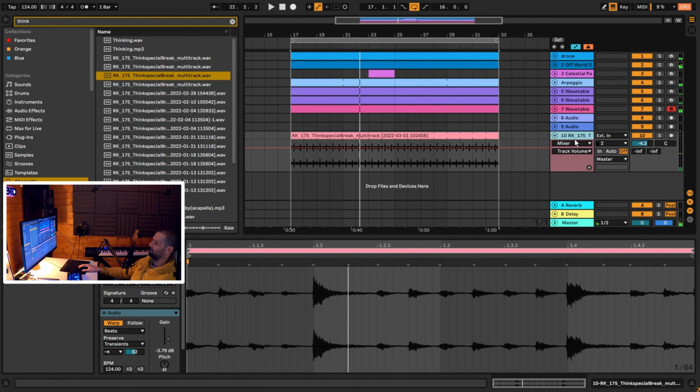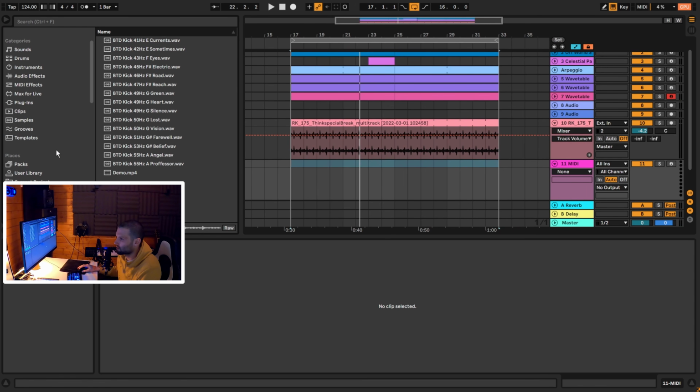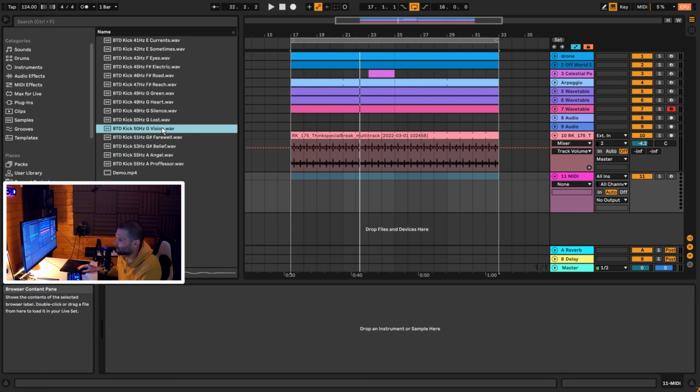It's just a bit cleaner. Okay, let's find our kick. So here, I'm going to be using 2 kicks. One's going to be from my pack here, and we're going to be using this one called Vision. And I like this one because it's got a nice strong sub, and the transient's kind of not so artificial, like a more clicky sound like that.